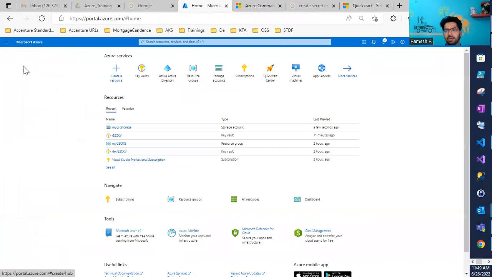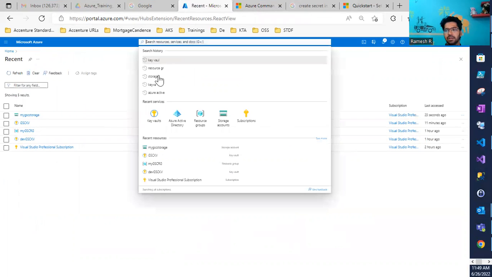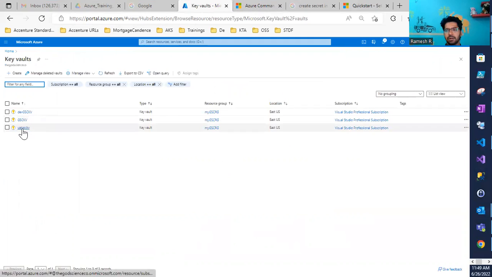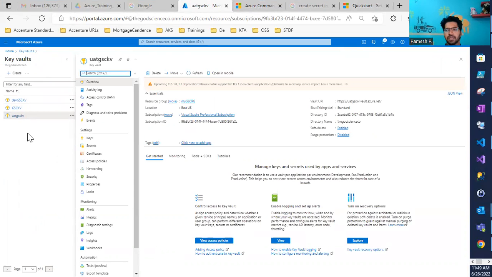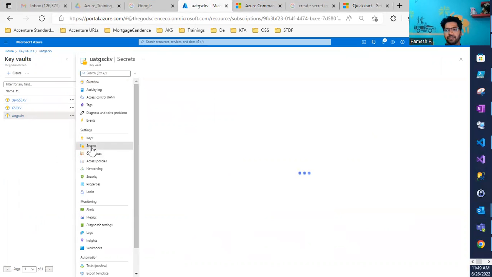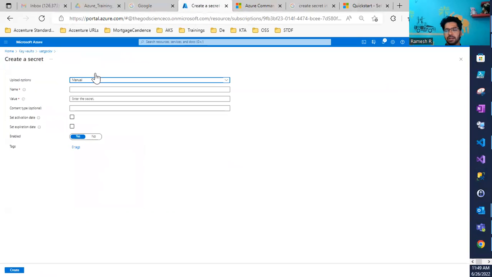I would go ahead and save this inside the newly created key vault. Go to key vault, and you can see UAT GSC key vault. Click there. And if you want to save the keys, we'll go to the secrets and generate or import. So manual, value is something you can keep here, your key which we just grabbed.